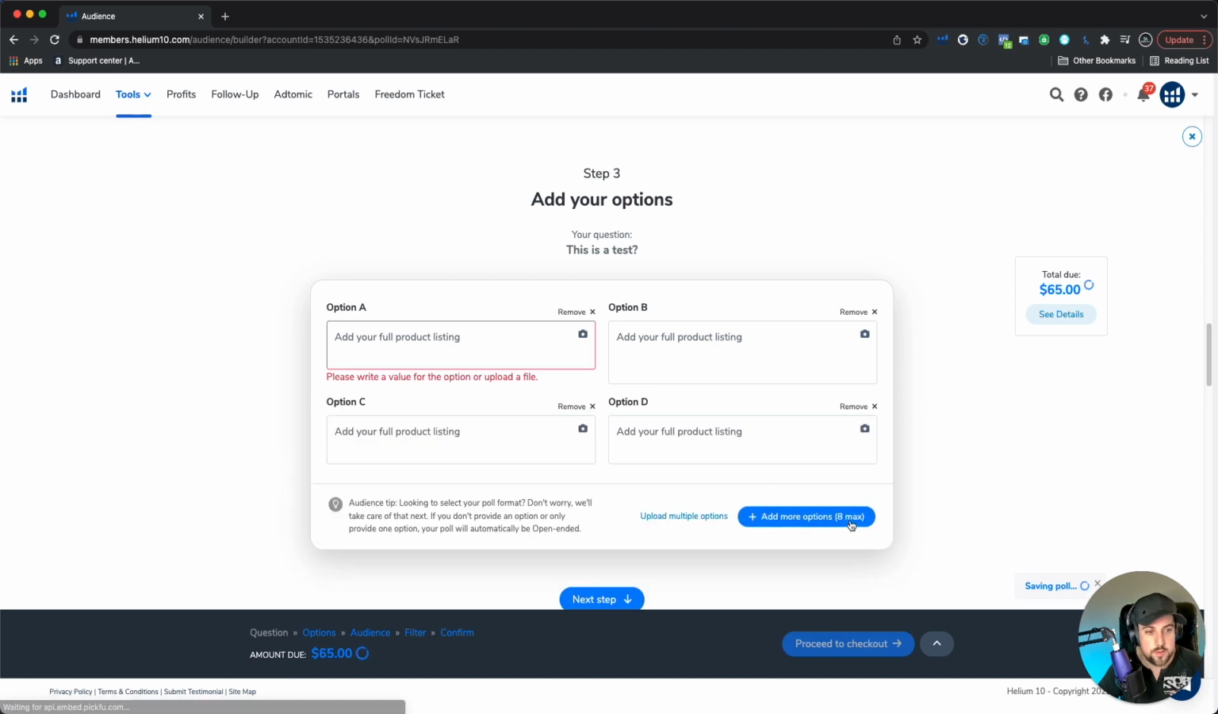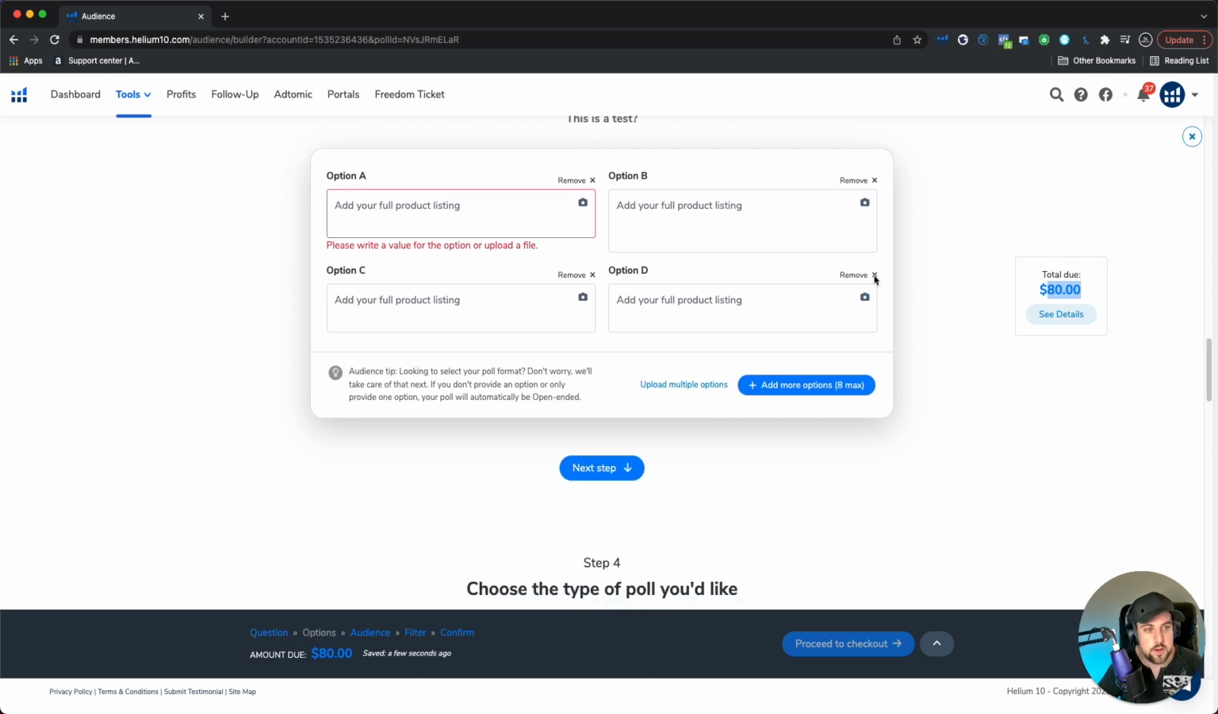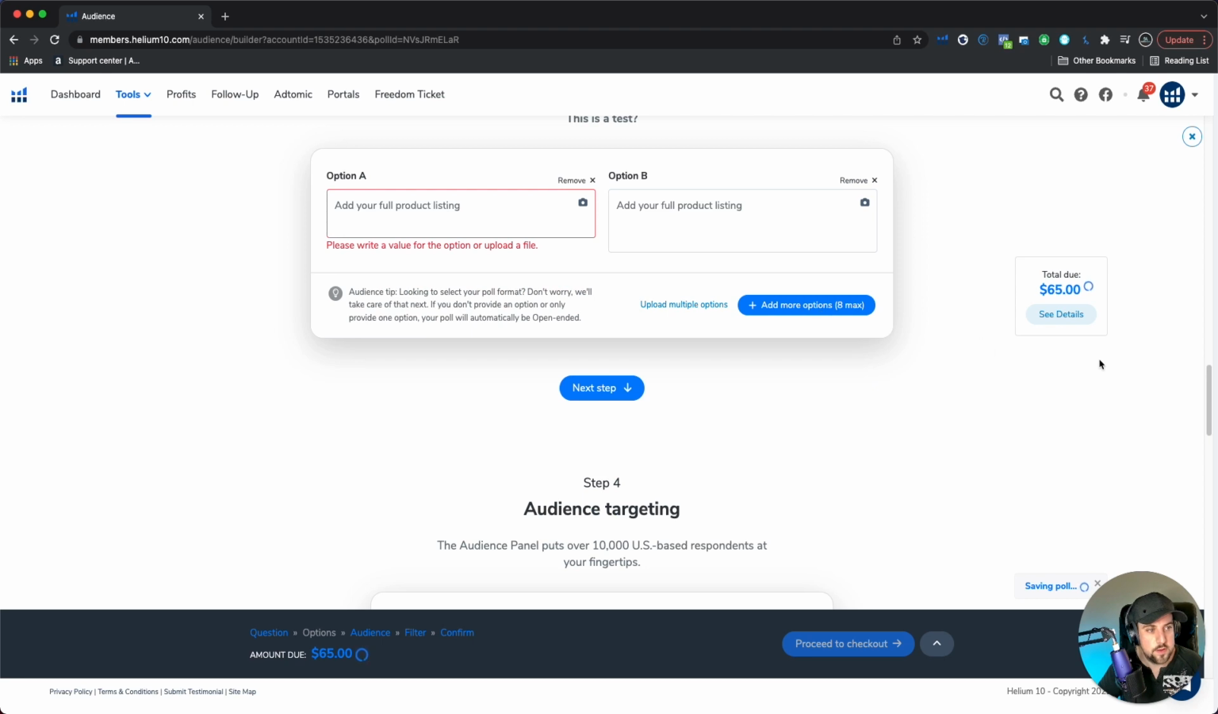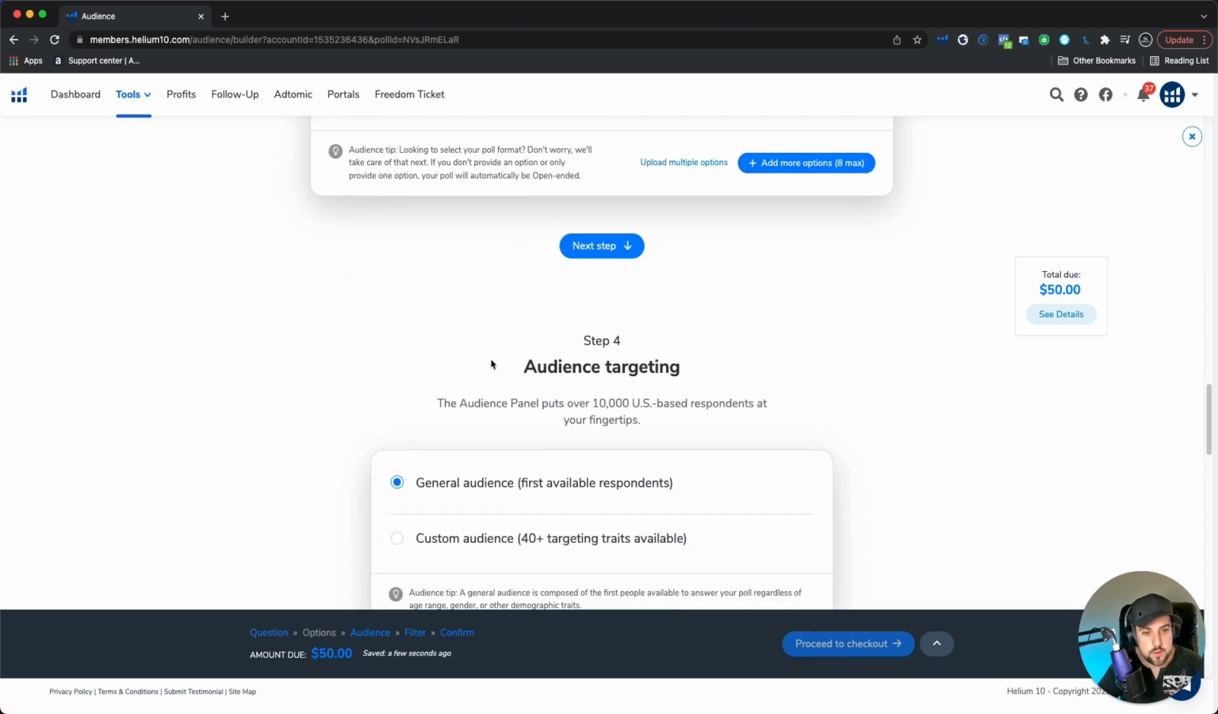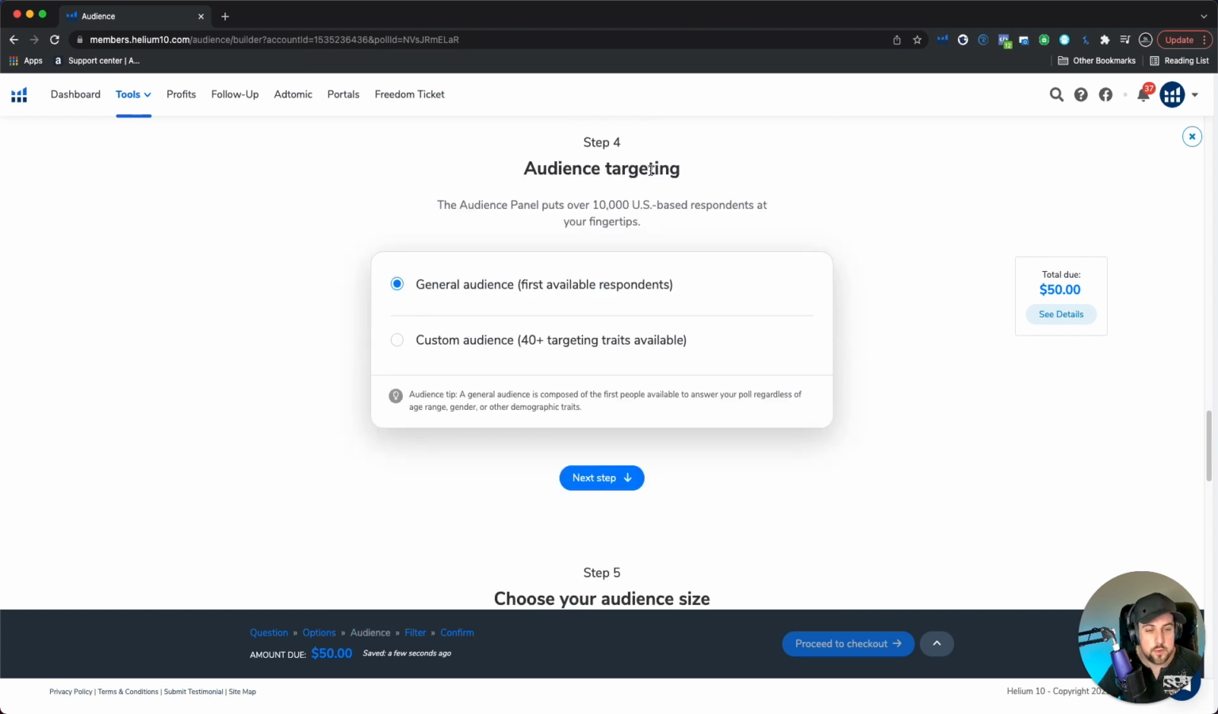Even you can add up to 8, but as you can see, the more tests that you actually go through, the more the total actually becomes. So if you're sitting at the looks like about $50 range currently with our current selection, and then we're able to select the audience targeting.